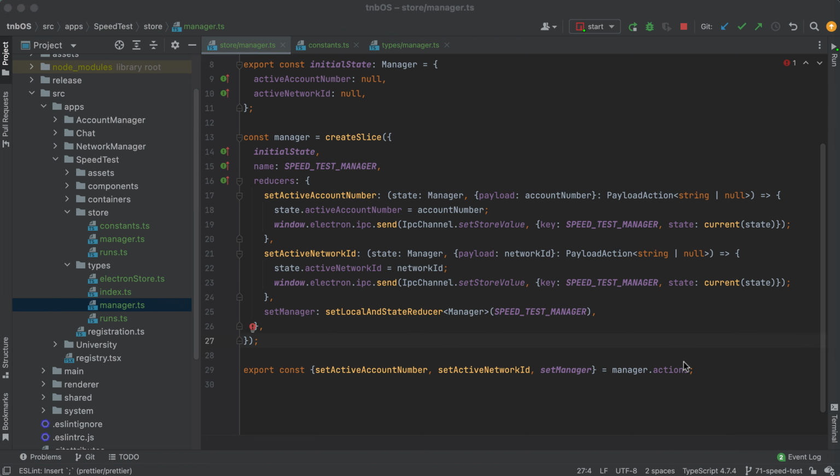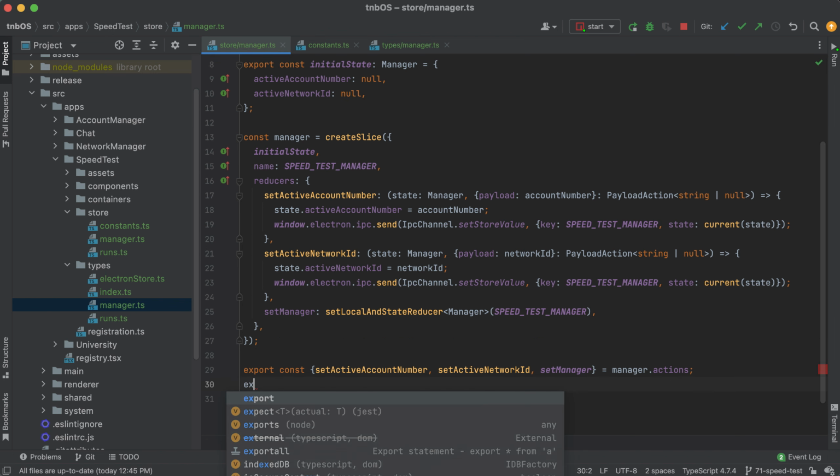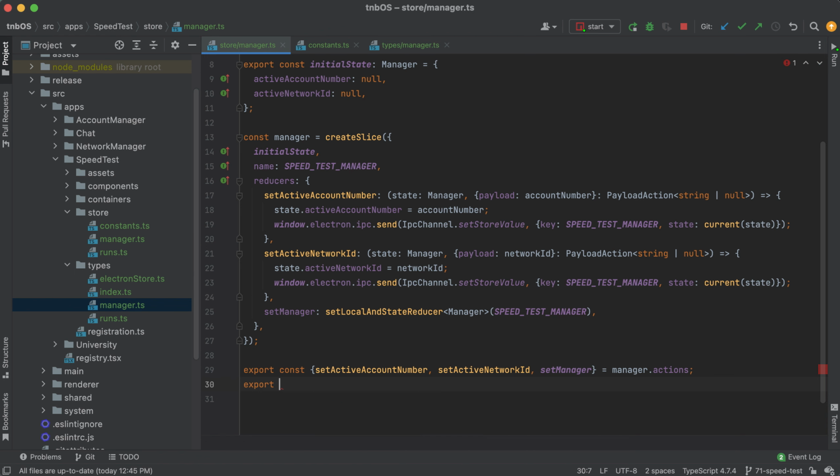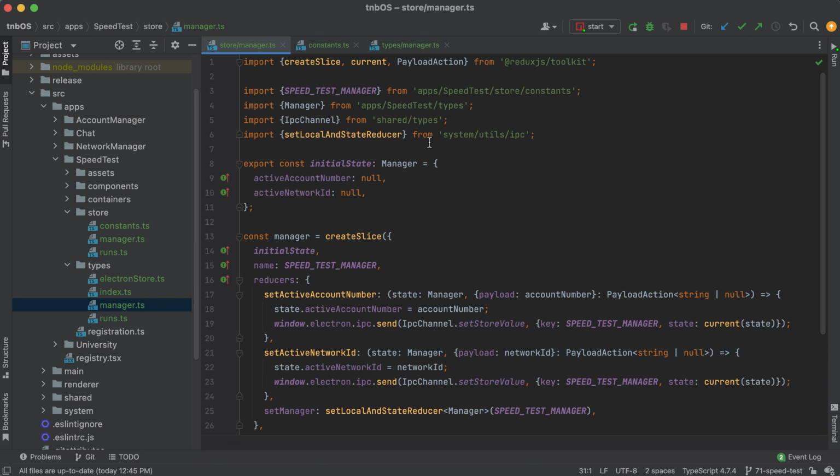All right, and last but not least, I want to export this reducer. So export default manager.reducer. So this will be our default export, and yeah, everything looks good to go. So now that we got our manager slice taken care of, we can hop over and create the run slice.